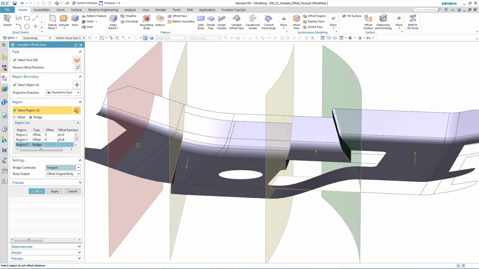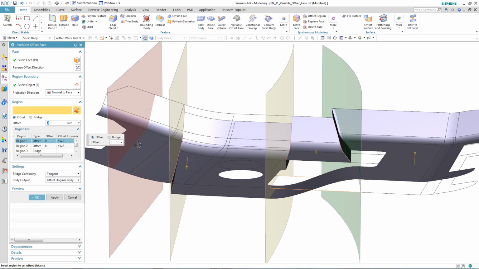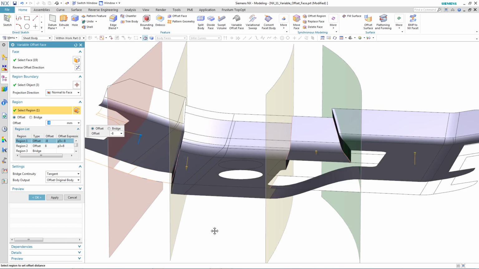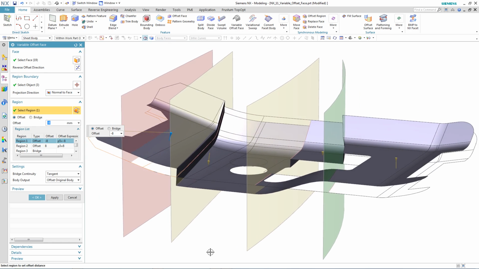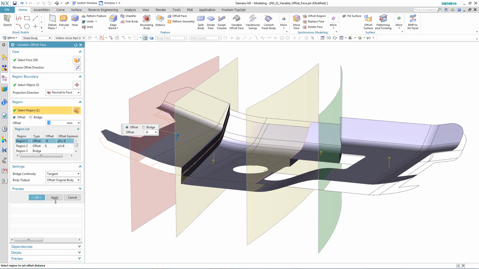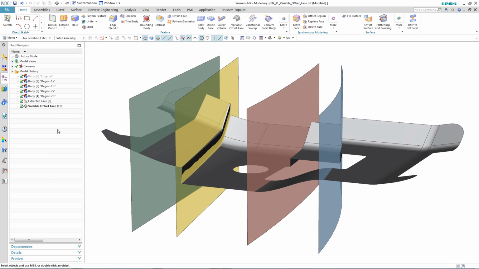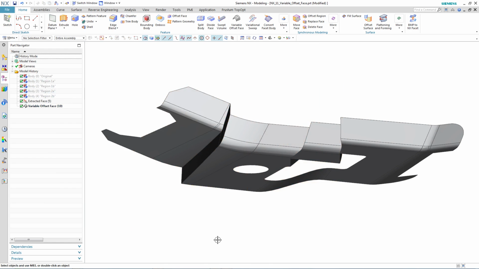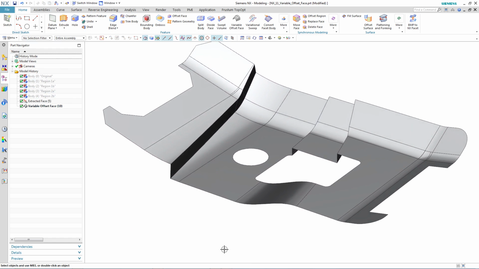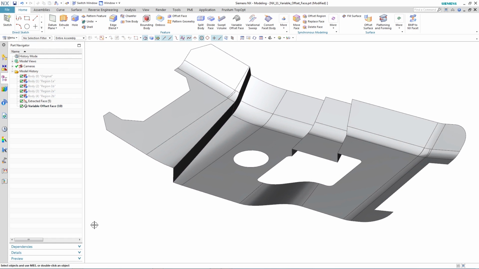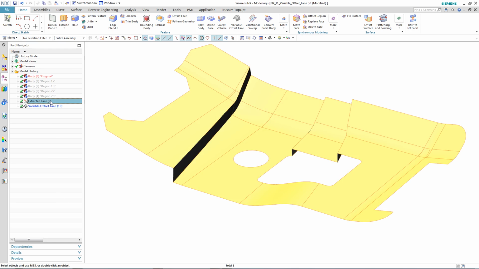Initially you saw me enter the values for the variable thicknesses, but we can use the arrows and drag them to position to get our variable thickness. So let's hide the geometry that we used to define the variable thickness regions so that we get a better look at our variable offset surface. Notice that it is made up of a number of offsets and also a bridge.